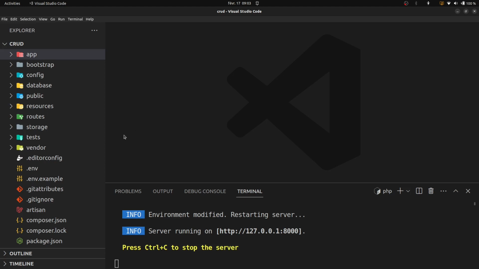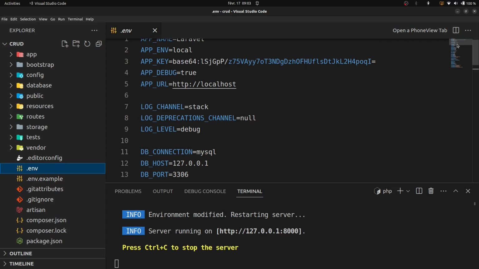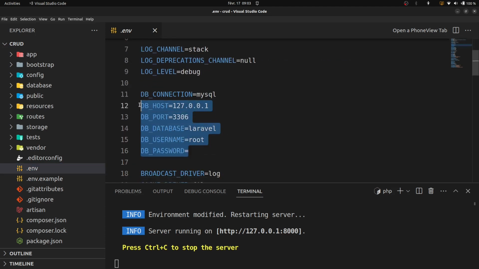Let's go now to our VS Code and see our project. The first thing I want to do in my project is to open up the .env file. This file will hold all our database connection information. So I want to set up a database since I'm going to be using Laravel and MySQL. My database is crud, my username is root, and my password is root. Alright, I'm going to save the change to my .env file.